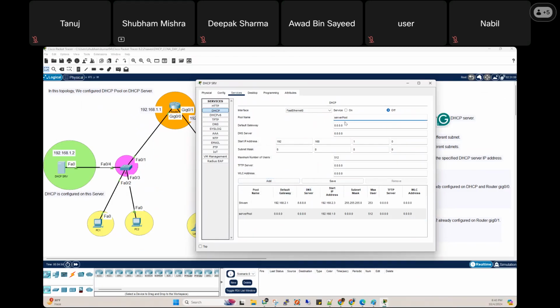Okay, what we need to do, we need to create here, for example, default gateway 192.168.1.1, DNS server 8.8.8.8, 1.3, subnet mask 255.255.255.0. Done. I think add, right? So two pools are created here. Default gateway 1.1 and 2.1. Done, everyone. And still the service is off.